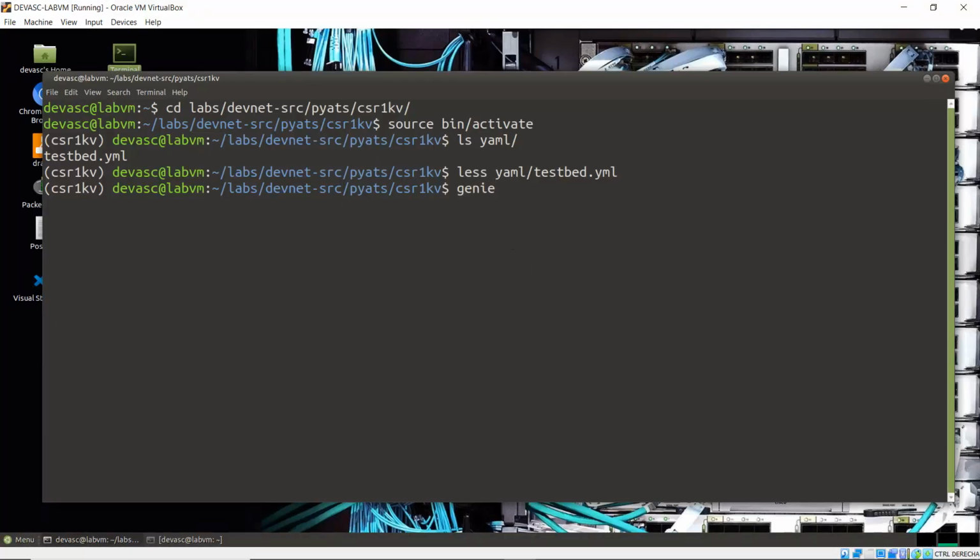Okay, genie parse, quotation marks, show ip interface brief, testbed file. Sorry, testbed file. The file is placed in the YAML subdirectory, and the file is testbed.yml, space, and the device CSR1KV. Enter.